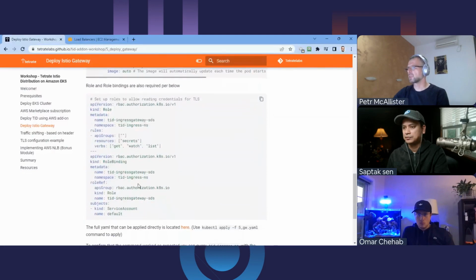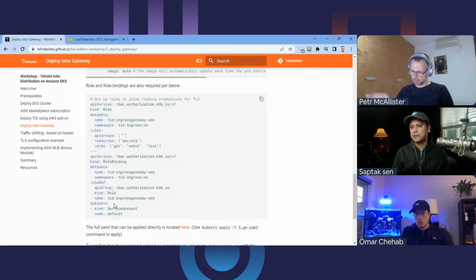The other part we will create is a role and a role binding. Why we need it, we will see later. In the Kubernetes API, there are other objects, secrets, and certificates that we can use later. And to access these objects, our deployment needs to have these permissions attached to it. Otherwise, it will not be able to read and use them.